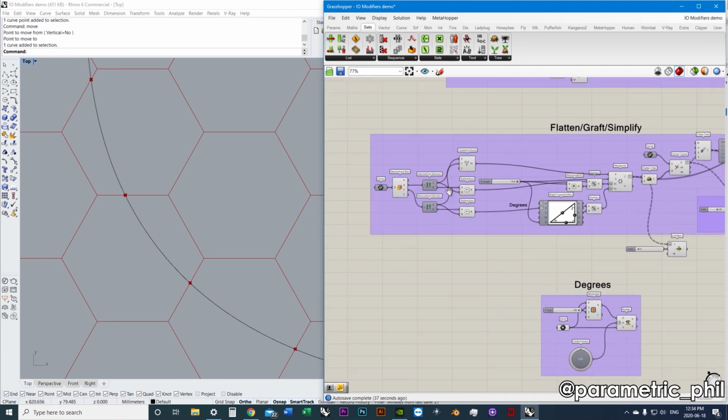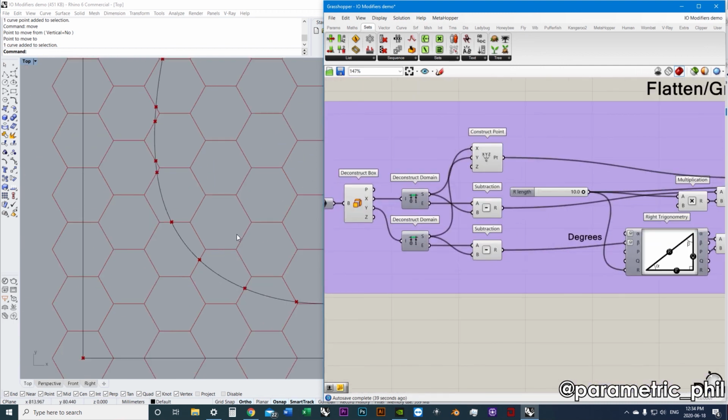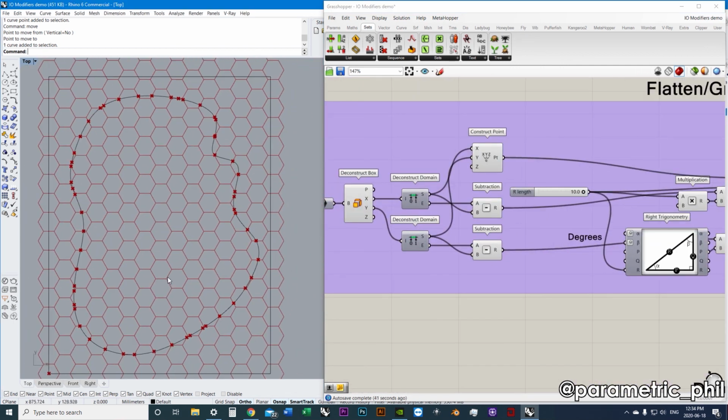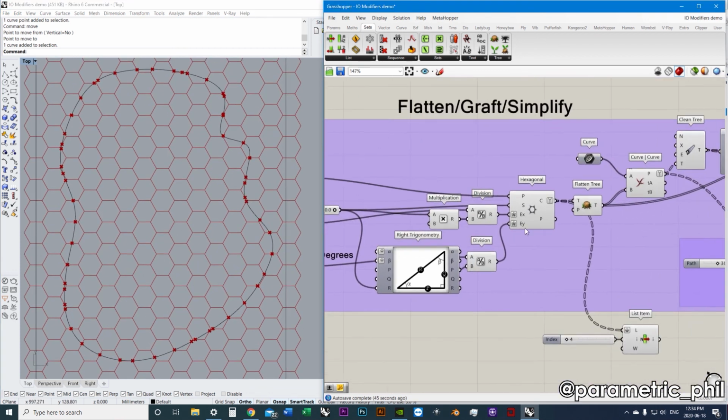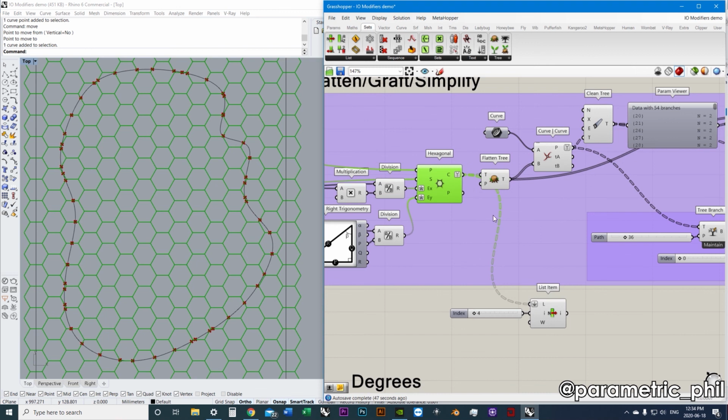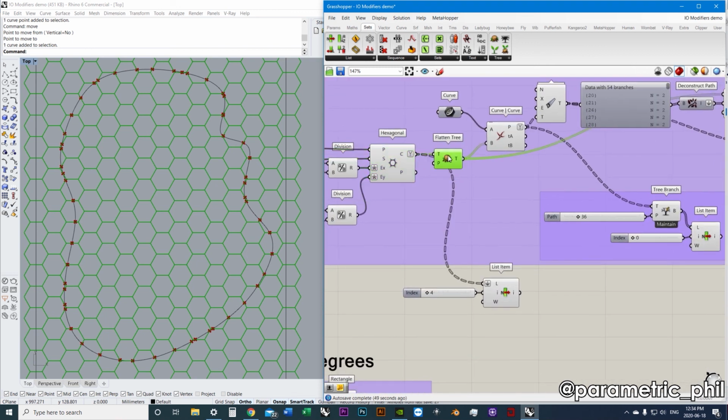And so let's see how this is working. We've created our hexagon, our honeycomb structure. We have our curves. And first of all, let's take a look at the flattened tree IO modifier. And now I'm using the flattened tree component, but you can just pretend that I'm using the flattened tree modifier because it would have the exact same result.